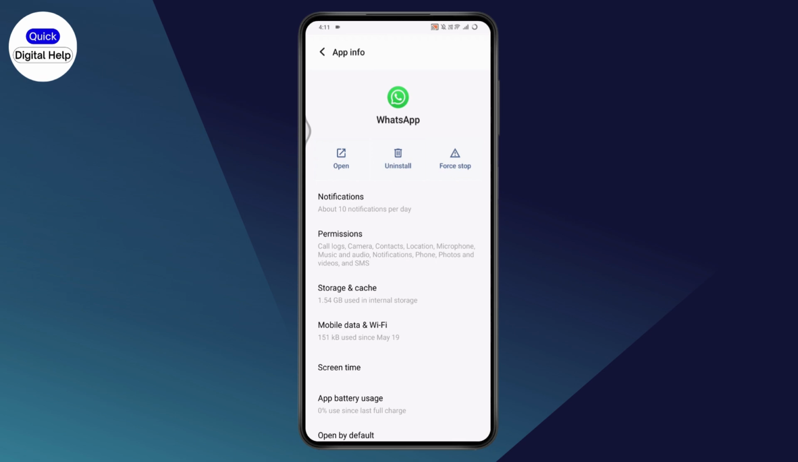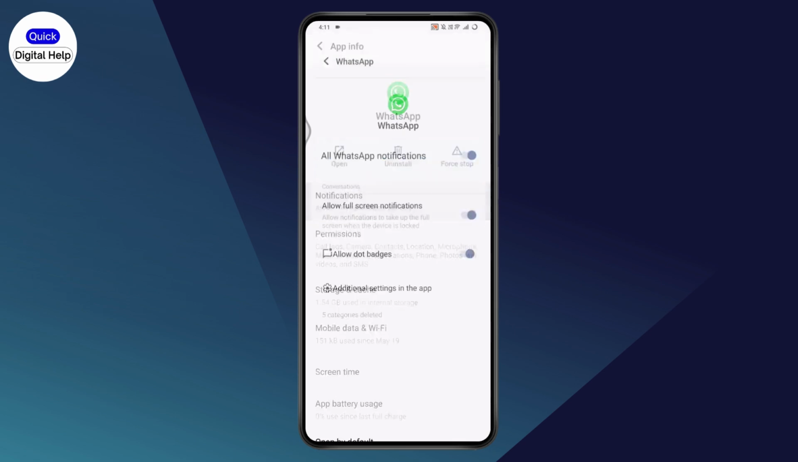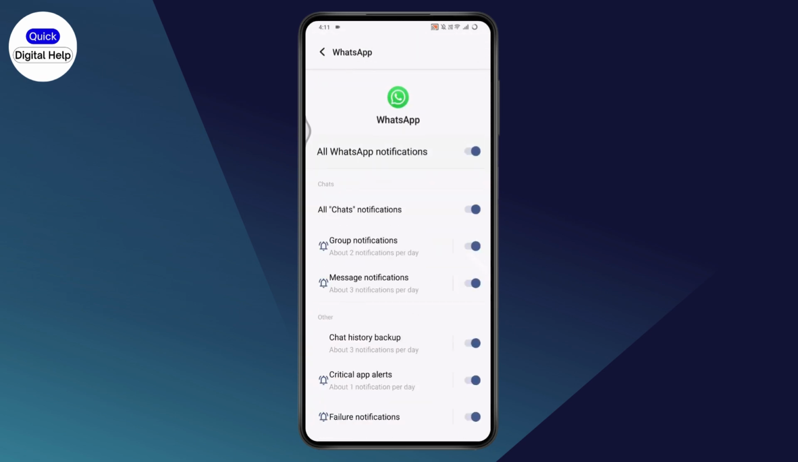And once you check your internet connection, you just need to simply tap on notifications. Under notifications, if you have not turned on your notification, then you'll not be able to get the WhatsApp call notification. So make sure that you have turned on WhatsApp notifications.